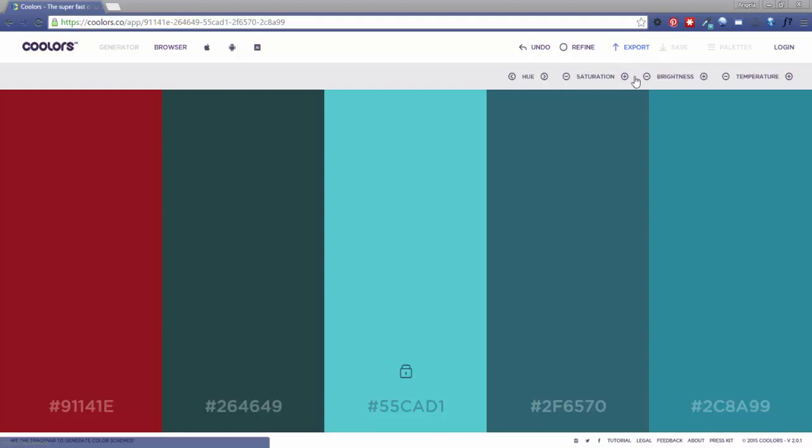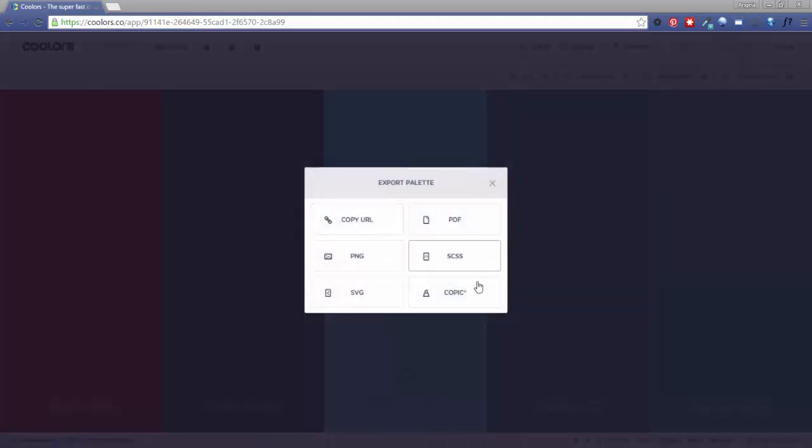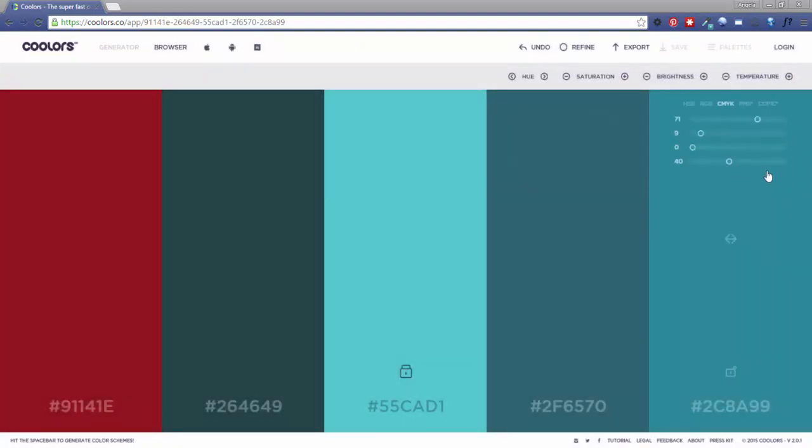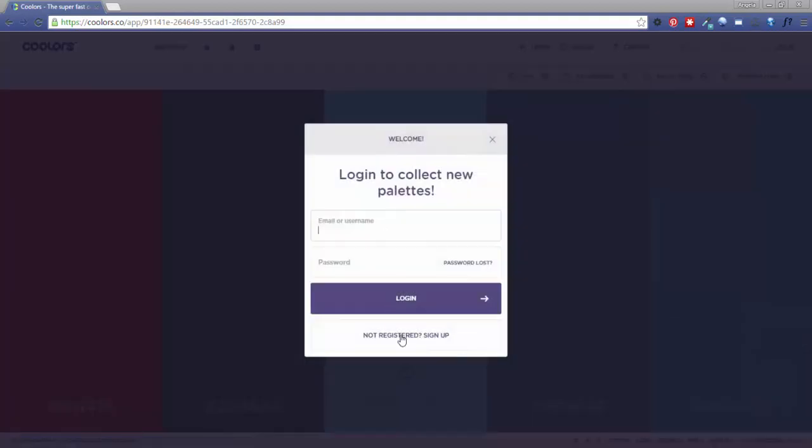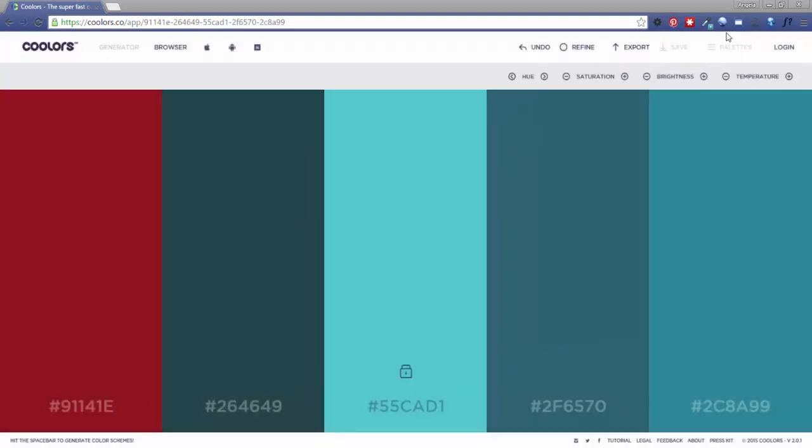The first thing you can do is go to the top menu bar and click Export, and it gives you 6 different export options that you can use. Or you can register for an account with them for free, and you can actually save your color palette to your account for reference for later.